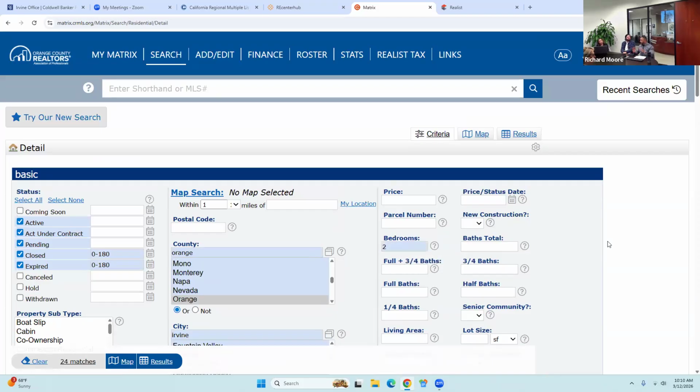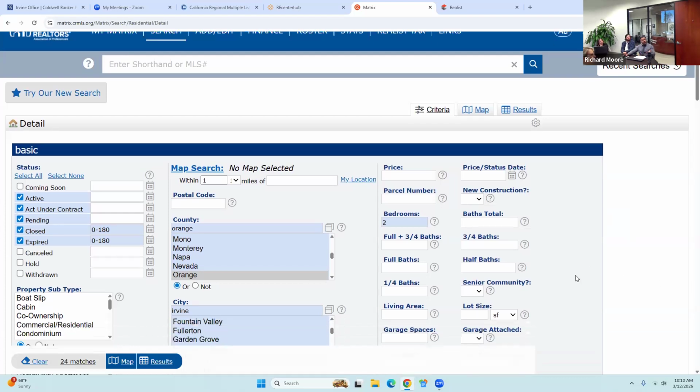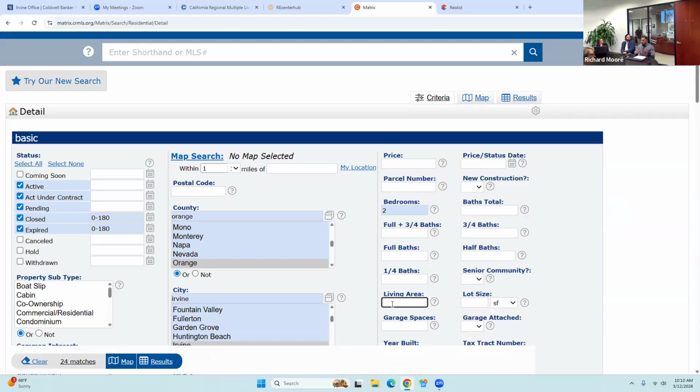We don't wanna compare baths because the agents don't always enter the correct information. They might have 2 baths when it's a 1.5 bath, or 3 baths when it's 2.5 baths. So we're just gonna leave that alone. We're gonna compare it to 2 bedrooms. And the square footage is 1,000 square feet. We're gonna compare it to properties that are a couple hundred square feet less, a couple hundred square feet more. So we're gonna say 800 square feet to 1,200 square feet.